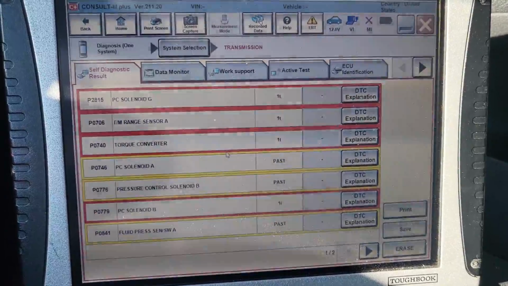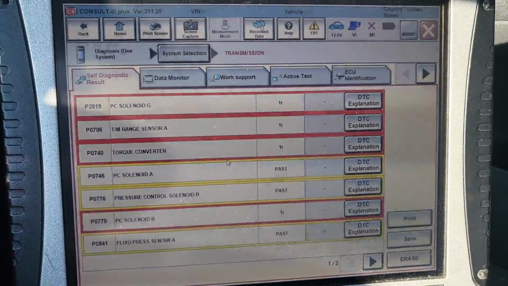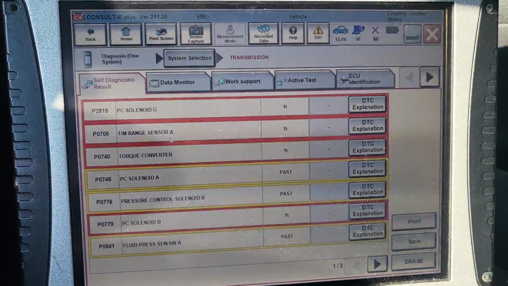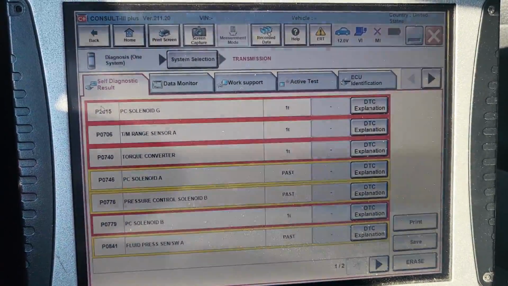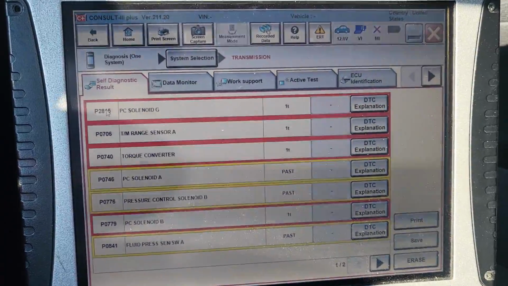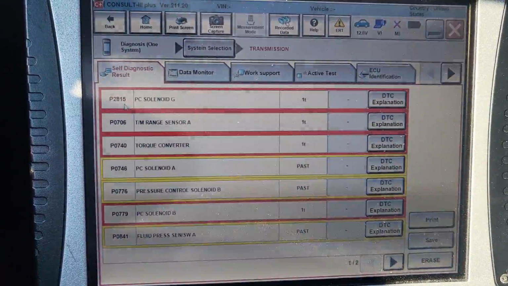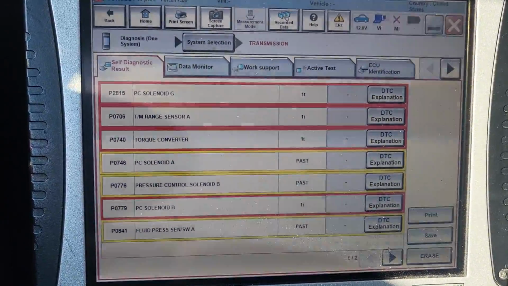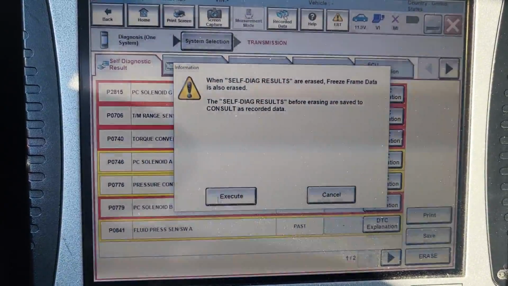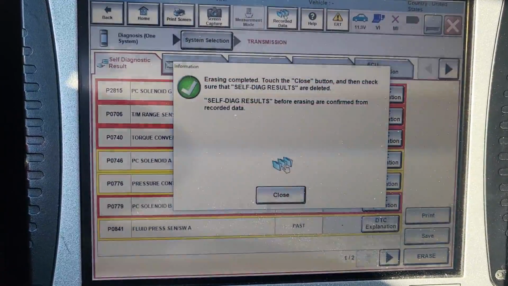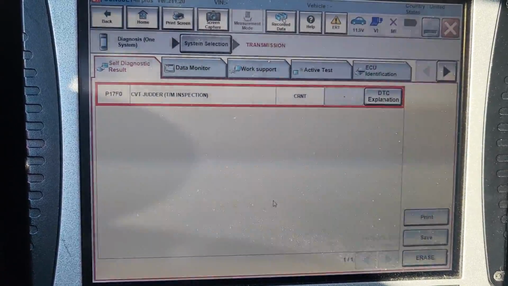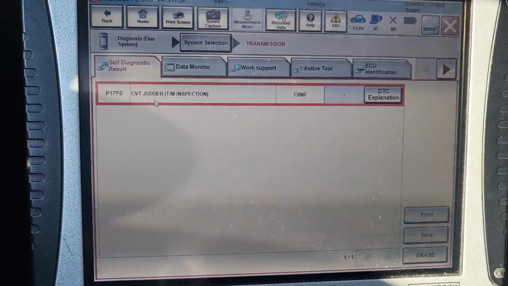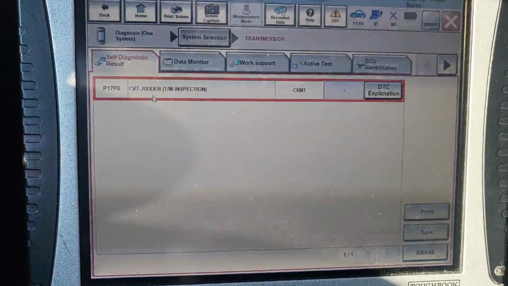We have a lot of codes. Do you have any code related to... I don't see any code, but this 2815, the G solenoid, this is also one of the codes that can create the same judder code. So let me erase it. Again, you see now everything is gone. The 17F comes back right away. I didn't see it before, but it's there in the corner.